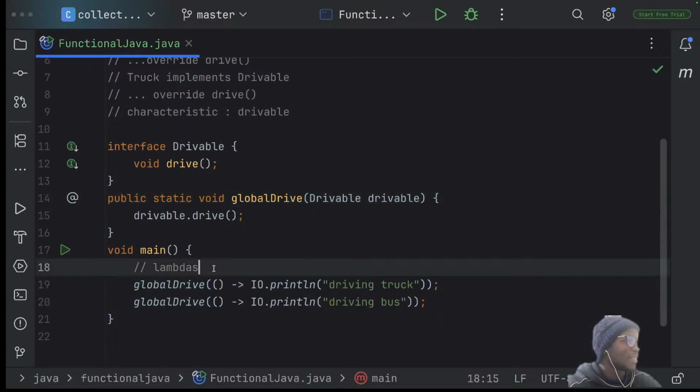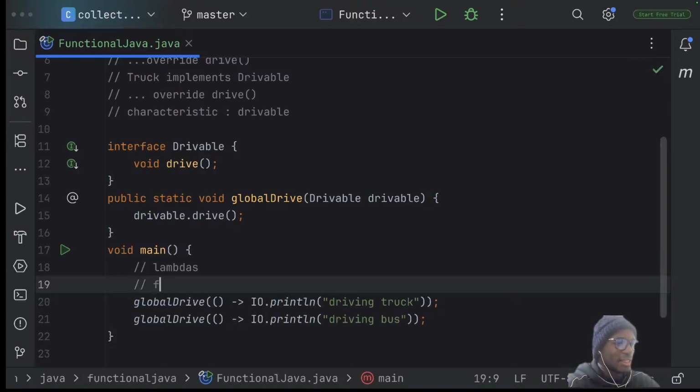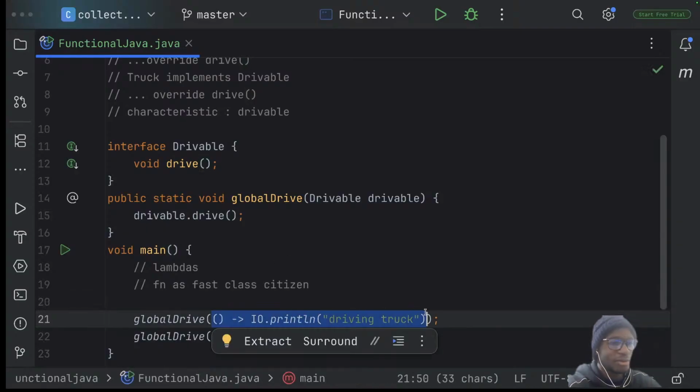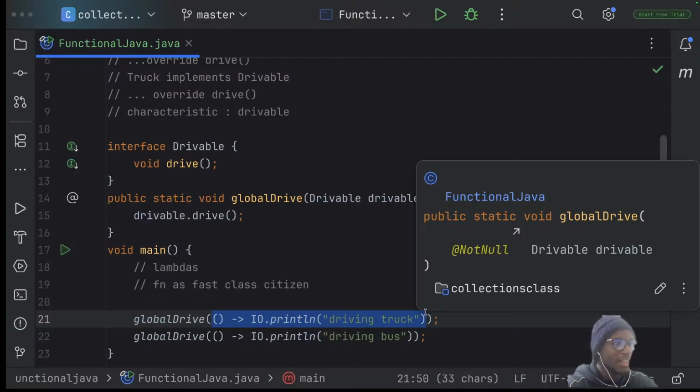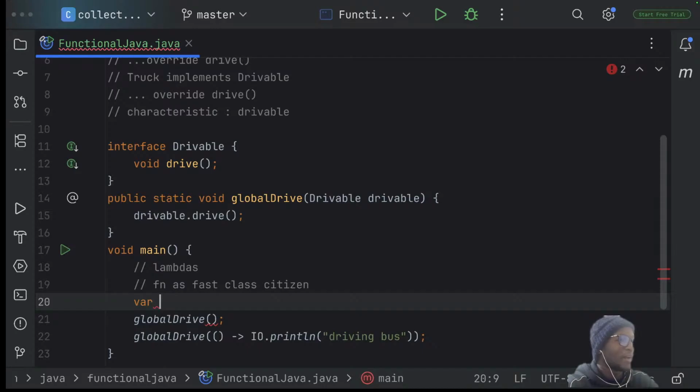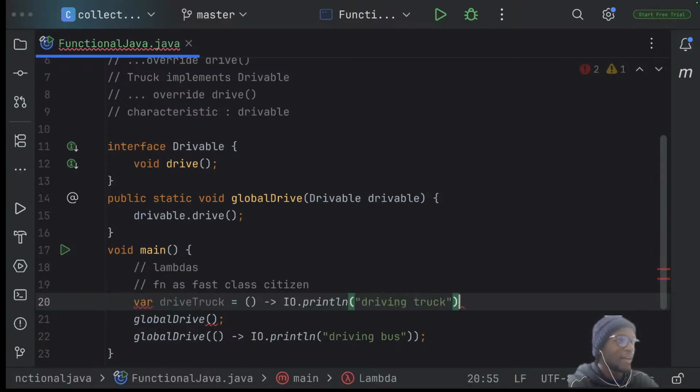So here is where things get interesting. Remember the concept of functions as first-class citizens. Where we are treating functions as variables, we can actually convert this function into an actual variable. The same way you'd have an int variable, this function can be a variable drive. So this is drive truck. So it can be a variable.